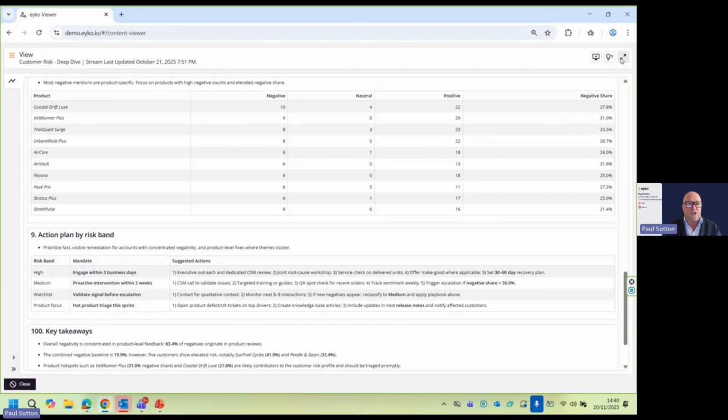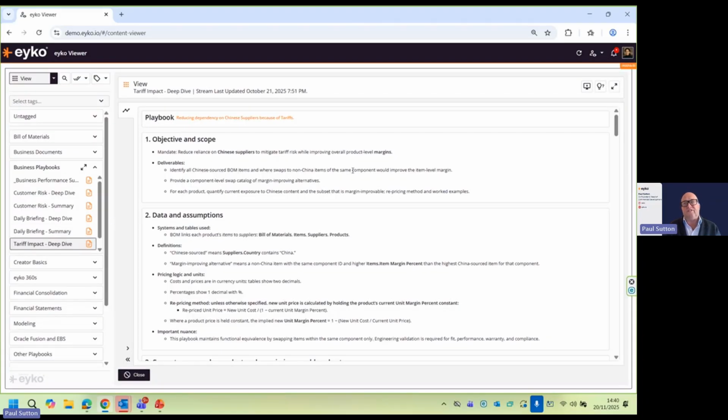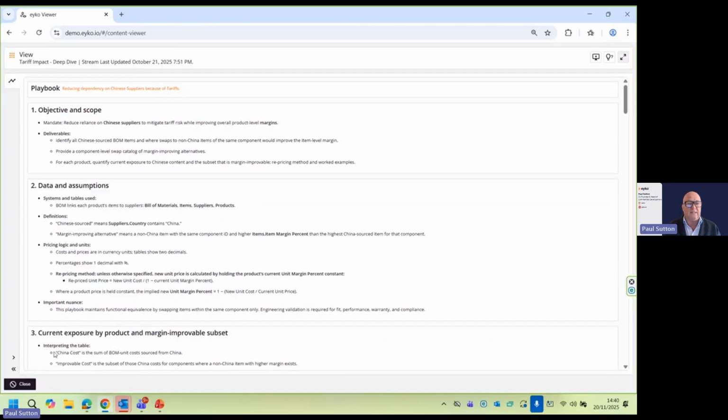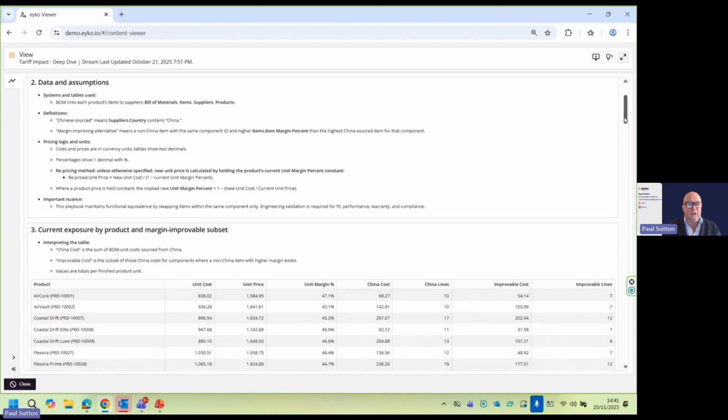Another example I want to touch on while I'm here is this tariff deep dive. In this example, the challenge I posed was, I want to reduce my dependency on Chinese suppliers because of tariffs. So this is right in the heart of JD Edwards in the bill of materials, trying to identify who are the Chinese suppliers, who are the Chinese components, and looking at it across a complex hierarchy of a bill of materials.